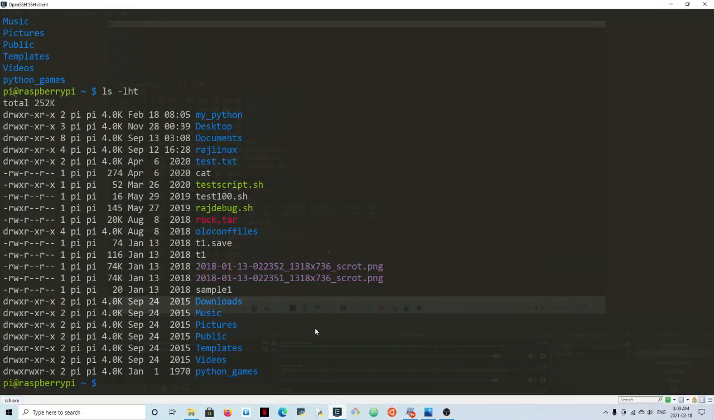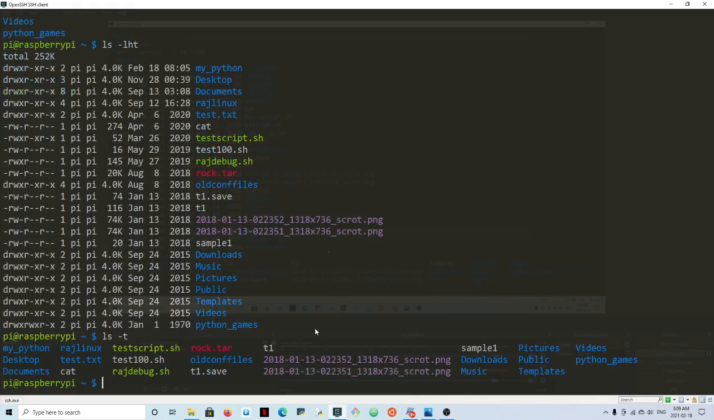Okay guys, so today I'm going to be looking at a command here, the ls -t command. What this command is telling me is which file I last modified will appear at the top. In this case, the first file it will show is the last file that I have modified.